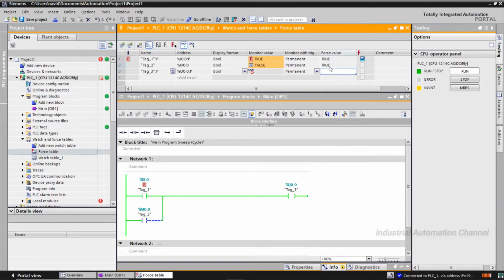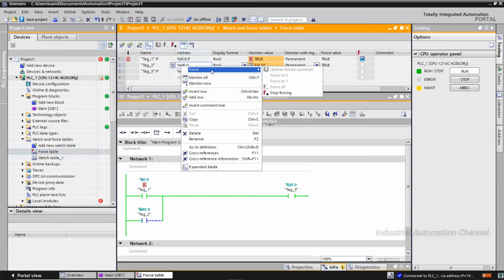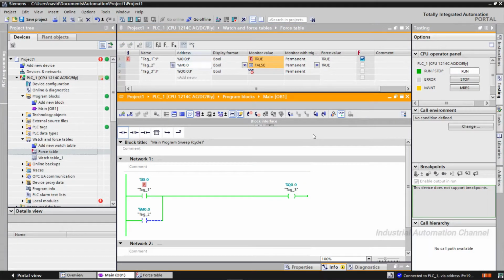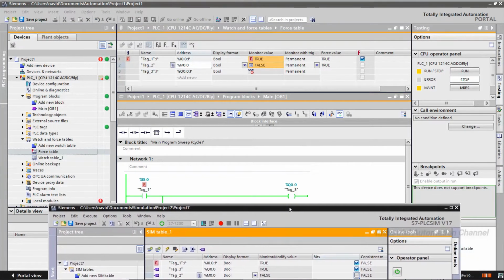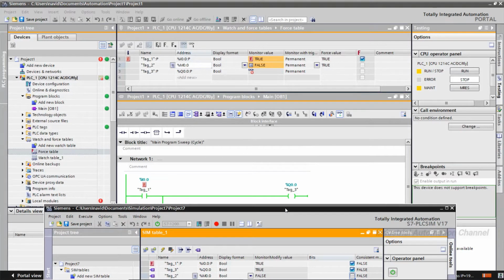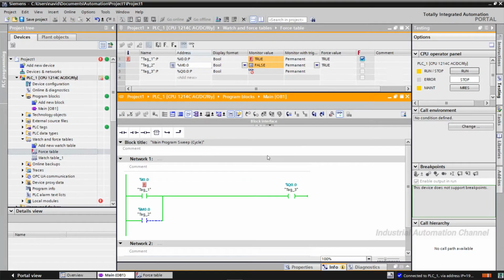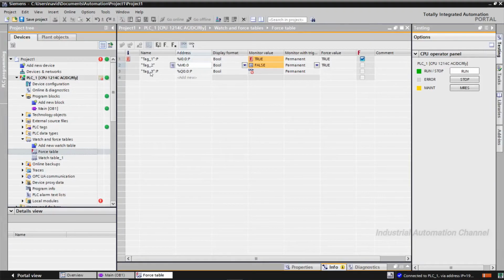As I said before, we can't force a variable in memory. It's very important to know, even if you make your CPU stop, the force will still be active. Sometimes the variables in the force table are deleted and you don't know which input is forced. To find it, click on update force and TIA Portal will show you which one is forced.